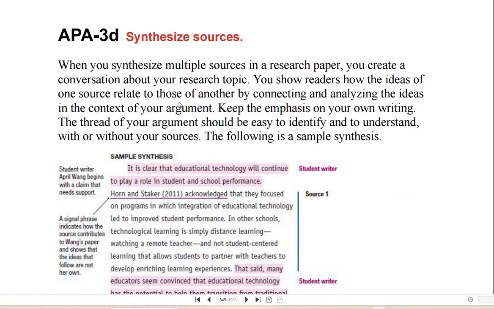When you synthesize multiple sources in a research paper, you create a conversation about your research topic. You show readers how the ideas of one source relates to those of another by connecting and analyzing the ideas in the context of your argument. Keep the emphasis on your own writing. The thread of your argument should be easy to identify and to understand, with or without the sources.